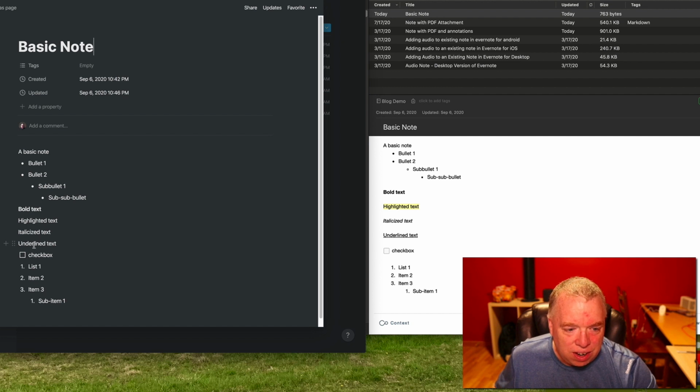It also didn't do the underlining text. It did do the checkbox. It did create my list, my numbered list with a sublist. So the highlighting, the italicizing, and the underlining didn't seem to work. So not sure why, but at least from my results, that's what happened.